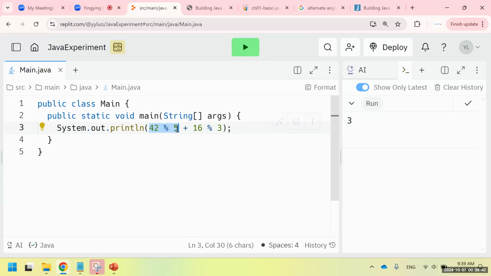So again, the modulus is a bit of a weird operator. It's actually asking for the remainder, which is kind of weird. Oh, I was using the division sign, that's okay. So yeah, 42 divided by 5. Well, 5 times 8 is 40, but then there's 2 left over. And so 42 mod 5 is 2. And then 3 times 5 is 15, but there's 1 left over until 16. So 16 mod 3 is 1, and then 1 plus 2 is 3. Okay, not bad, everyone.